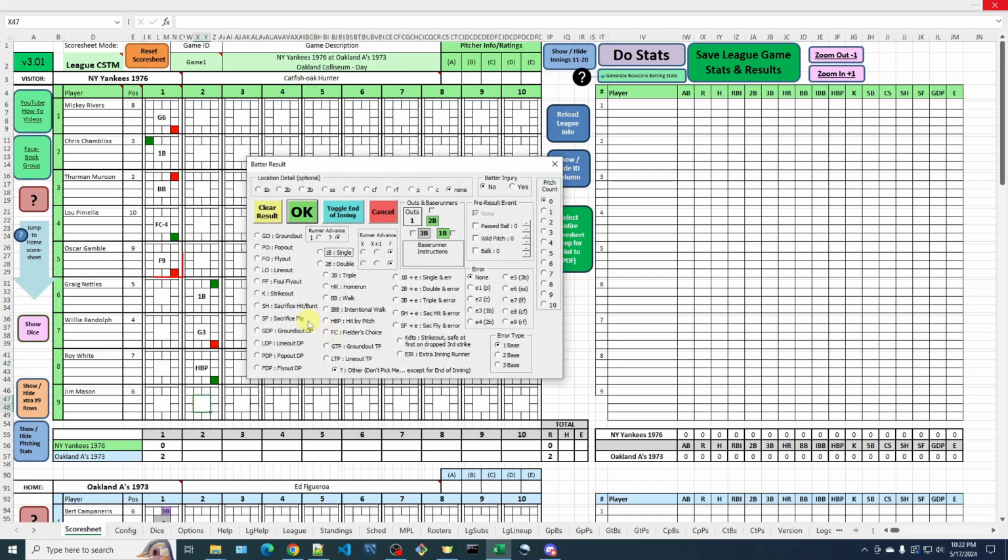He grounds to third into a double play. So let's find that. Ground ball double play right here, GDP. You can see here, similarly, there are two options for this double play. We can either say they forced out the guy at second or the guy at third. Let's just say he stepped on third and threw the guy out at first.